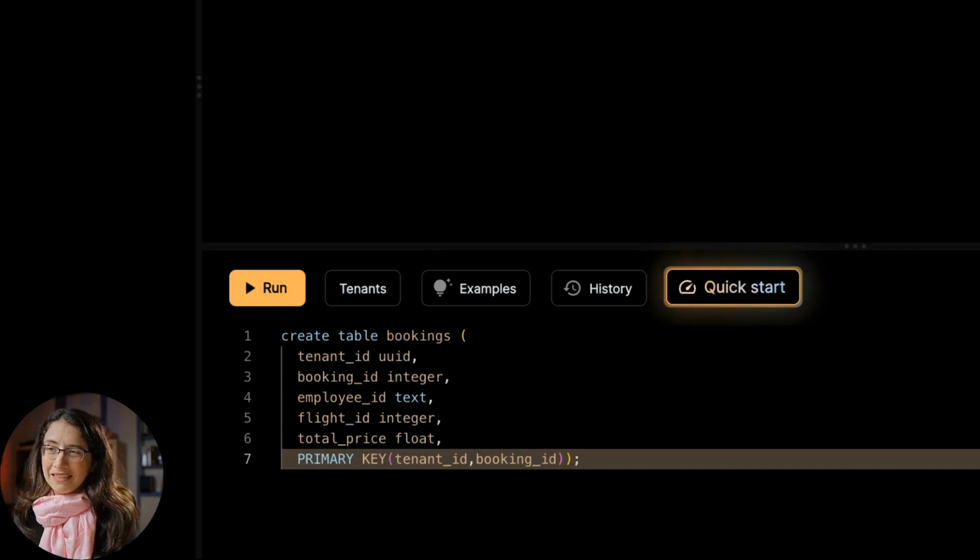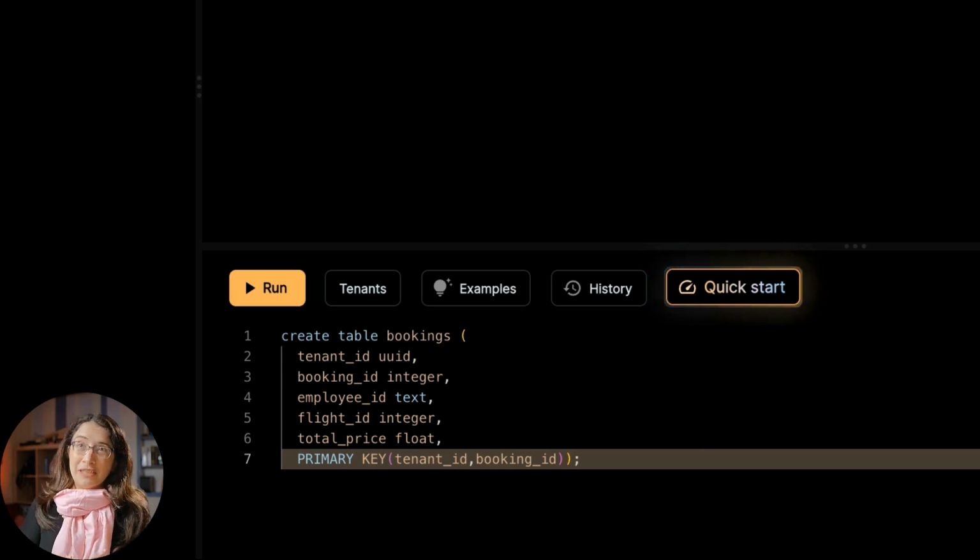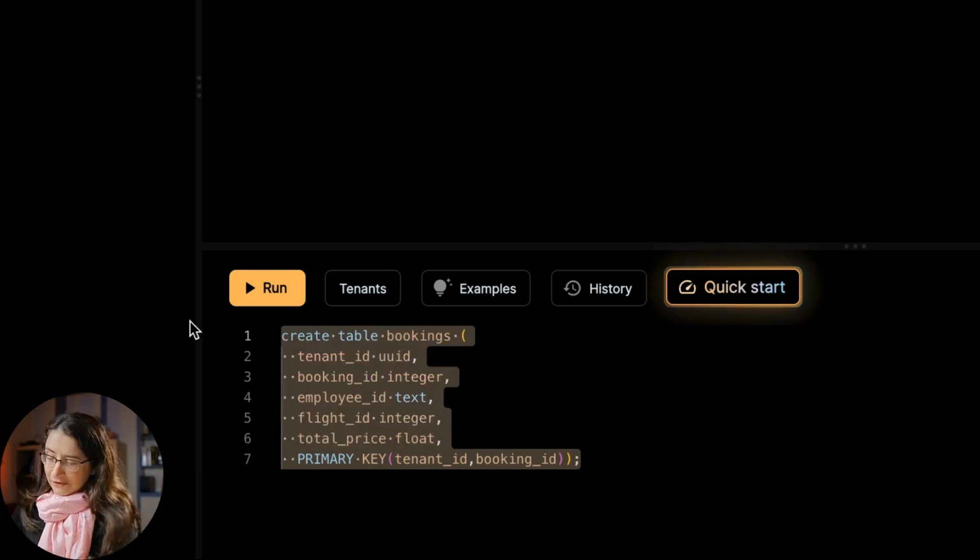Okay, created a table for bookings. And now populate it with a bit of data. I just realized that I did not create any tenant yet. It's a new database. And if you remember, you cannot insert into a tenant-aware table without having a tenant. Otherwise, we don't know which virtual tenant database to put the data in. So let me create a tenant. Creating a tenant is easy.